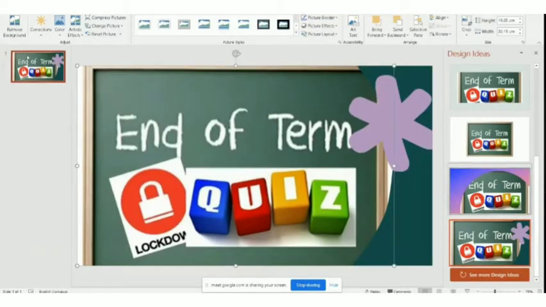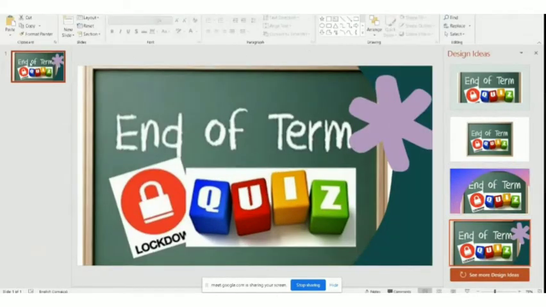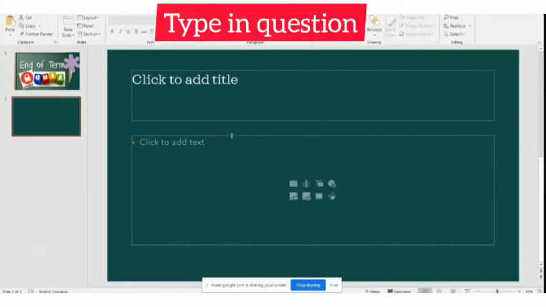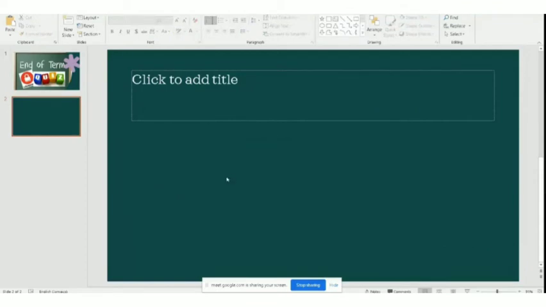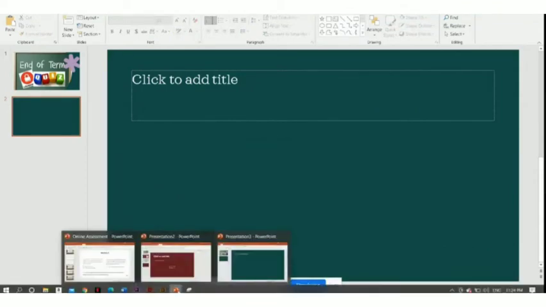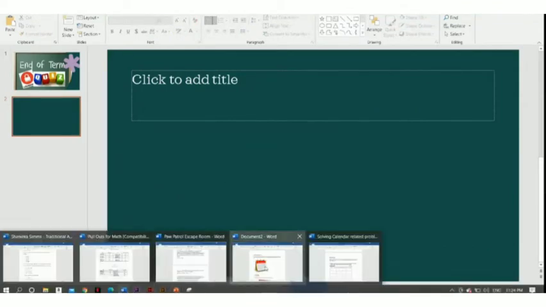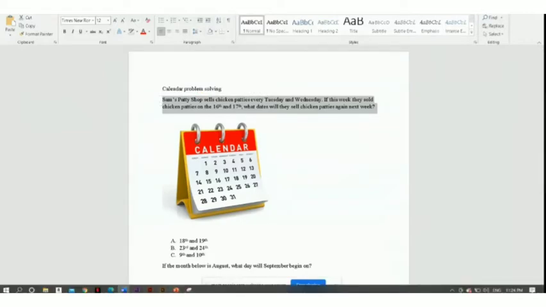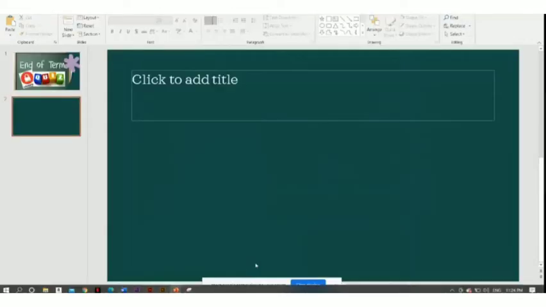All right, so now I need a second slide to start my questions on. Here I'm on my second slide, and I am going to type my question in. I'm just going to remove these text boxes, especially the one at the bottom, because I won't need it. So I'm going to go to my questions, and my first question is this. I'm going to copy, go back to my PowerPoint, and then paste.